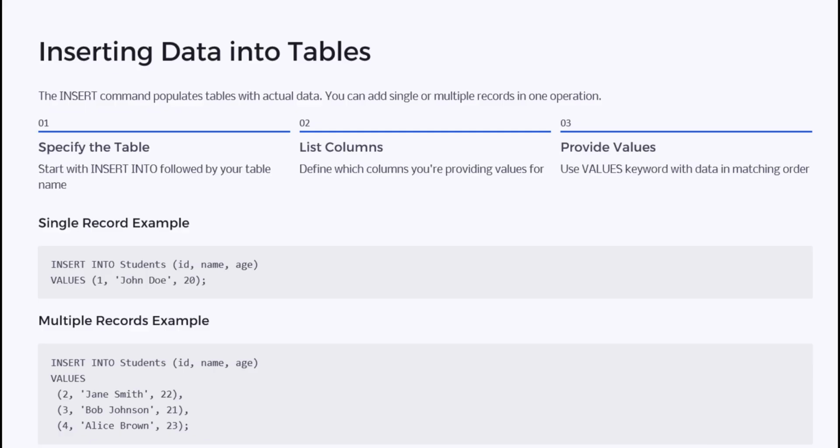Inserting data into tables. The insert command is used to add data into tables. Steps involved: specify the table name, define the columns, provide values. We can insert a single record or multiple records at once. This helps in efficiently populating the database.